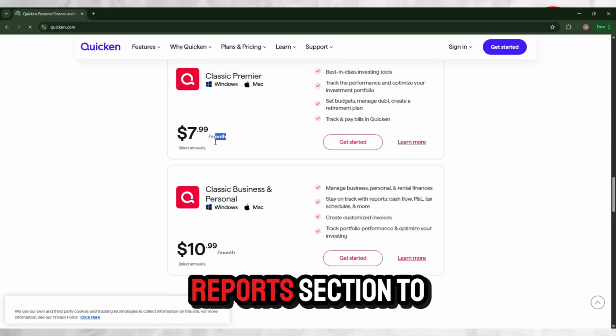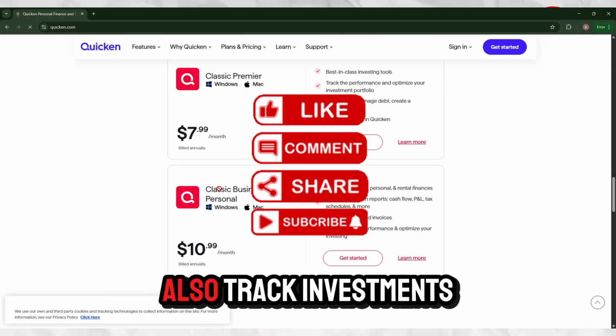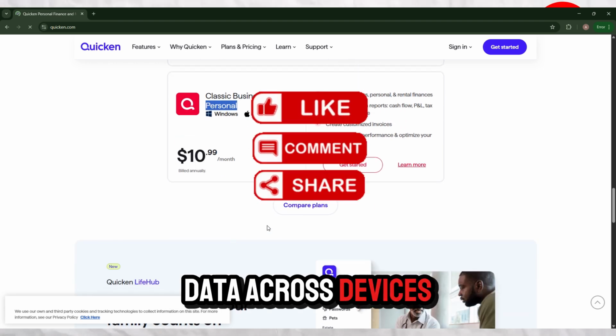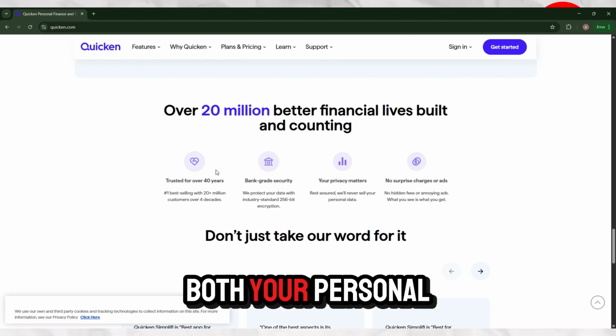Use reports in the Reports section to generate detailed income, expense, and tax reports. You can also track investments and sync your data across devices for easy access. With these steps, you'll be able to efficiently manage both your personal and business finances.